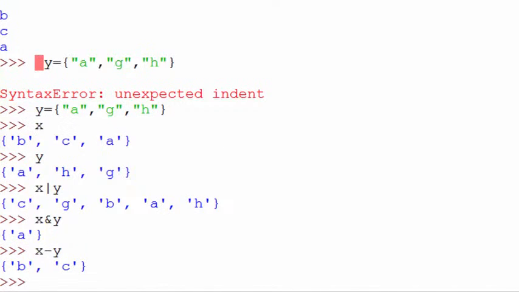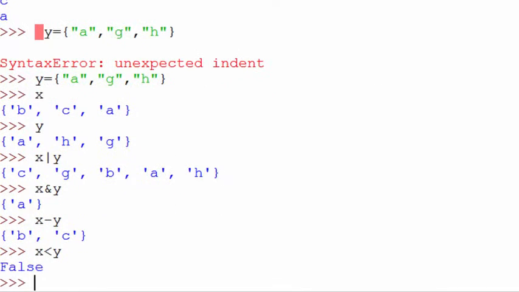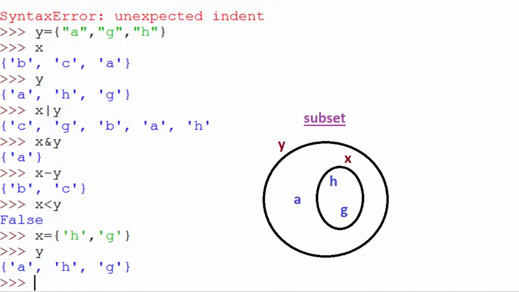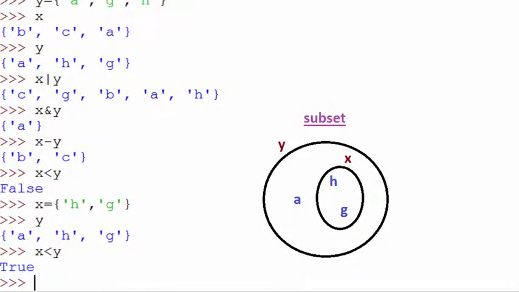It also supports subset. So if you want to check whether X is a subset of Y, you can say X less than Y. Now here, of course, X is not a subset of Y. If a set is a subset of another set, the second set should have all the elements from the first set. So here I'm going to change the X set and I'm going to say, okay, it has H and G, two elements. Okay, and my Y already has H and G. Now I do X less than Y, it's going to say true.